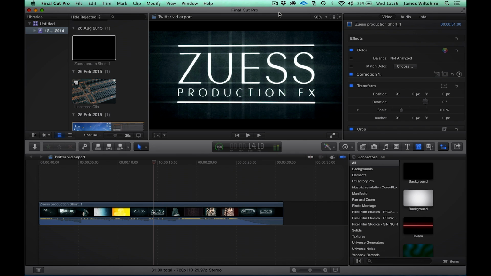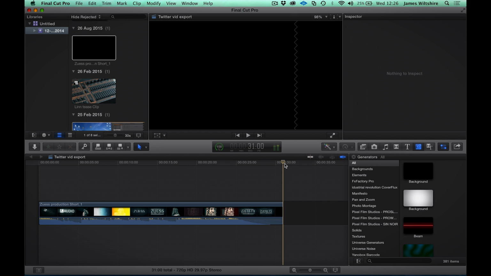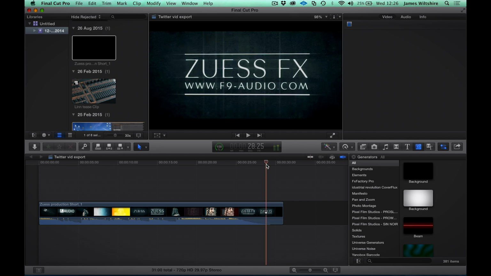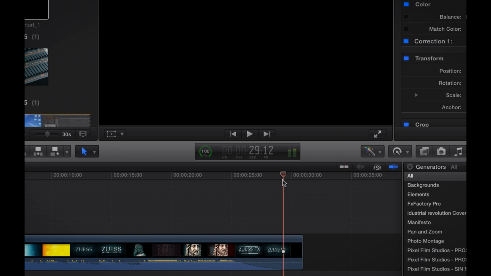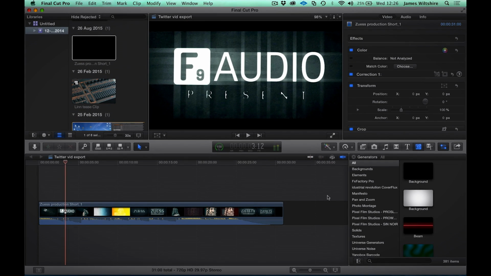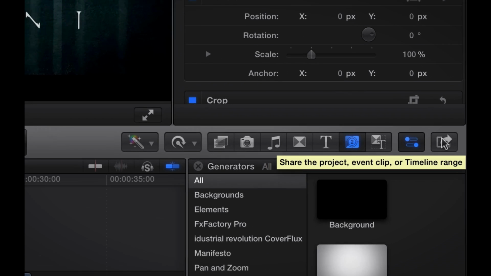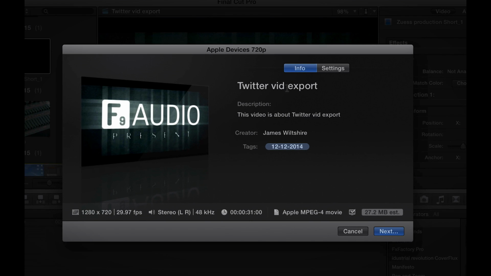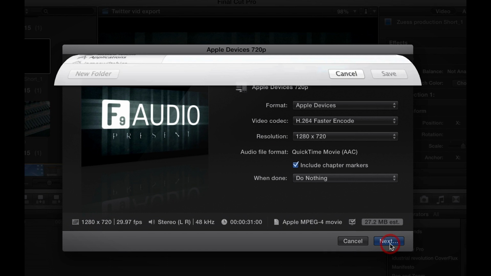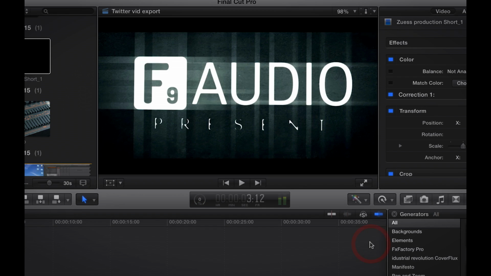Now let's have a look at doing exactly the same thing inside Final Cut Pro X. I've got a 31 second timeline here, and the main content ends at about 28 or 29 seconds. It will become perfectly apparent why we're doing this once we get into the Twitter app. The great thing about Final Cut Pro X is that it has built-in sharing presets for Apple devices. So if I click on the share button here and go to Apple devices 720p, call it whatever we want, check the settings and just hit share. Give it a location and off it goes.